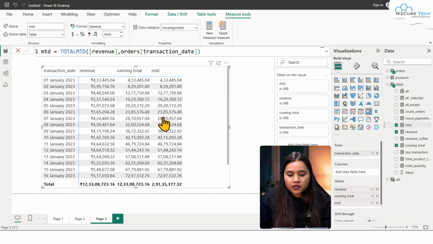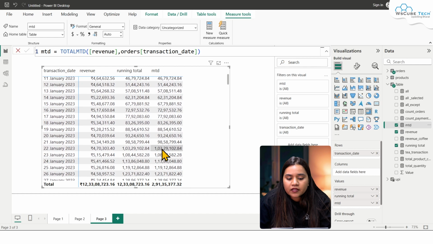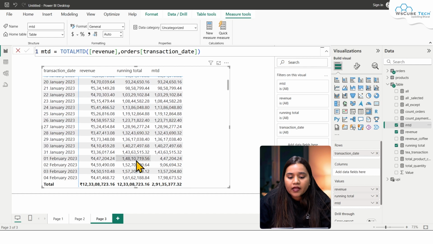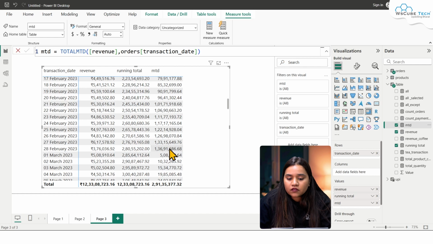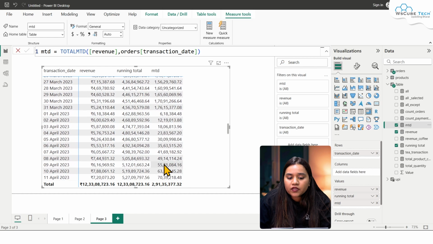And if we drop this MTD over here, it's giving us the same value as running total. But what would happen as soon as February starts? In February, it's refreshing to 0 again, and my revenue is set to 4,47,000. When it comes to March, the revenue is set to 0, and it starts with 5,08,000 here. Again, it is set to 0, and in April we are getting 6,18,000 here. So that's how MTD is also changing here. So this is how we have calculated MTD.